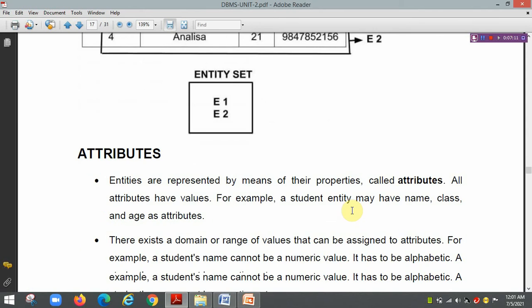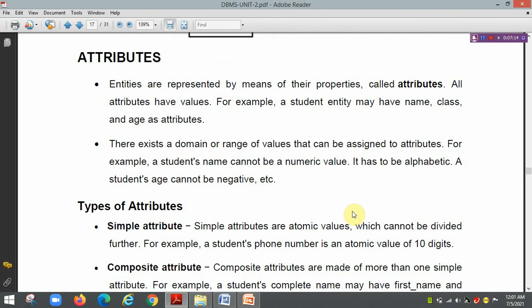Next we discuss the attributes. Entities are represented by means of their properties called attributes. All attributes have values. For example, a student entity may have name, class and age as attributes. There exists a domain or range of values that can be assigned to attributes. For example, a student name cannot be a numeric value. It has to be alphabetic. A student age cannot be negative, etc.